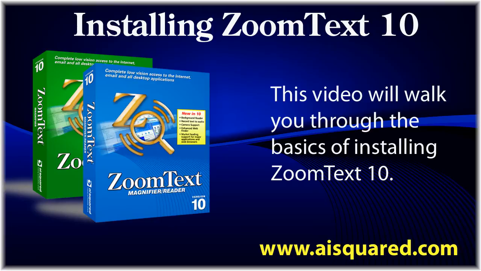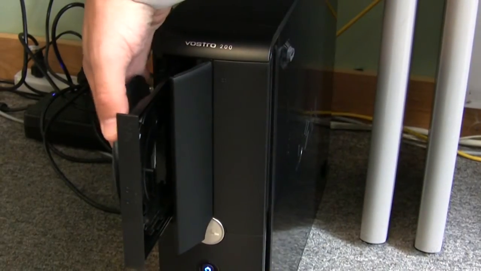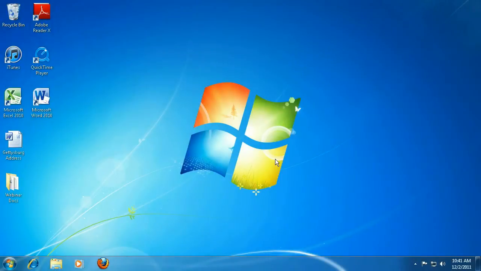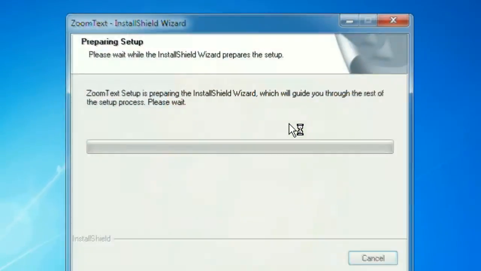Today we're going to show you how to install ZoomText. First, make sure you have your installation CD ready and place it in the tray of your CD or DVD drive. Most computers will automatically start the installation of ZoomText, but if not, you'll be prompted to run the setup program. Simply click the Setup Your ZoomText Software button.